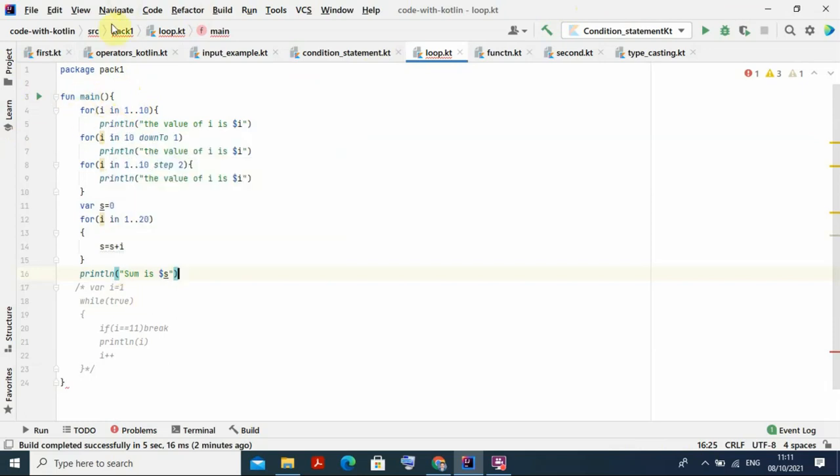Say suppose I want to get something in a range 1 to 10. There are two ways: you can write 1 comma 2 comma 3 comma 4 comma up to 10, otherwise you can write 1..10, two periods, that will take 1 to 10. So for i in 1..10, println("The value of i is $i"). So what will it print? It will print 1 and next 2, because println is there, each on a new line, so all the things will come.